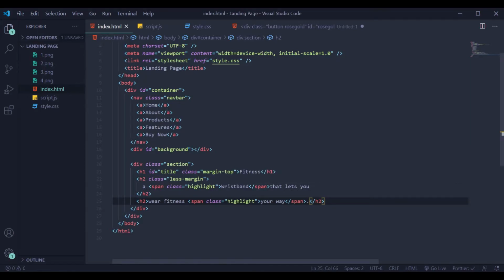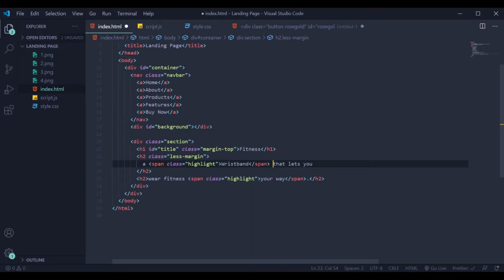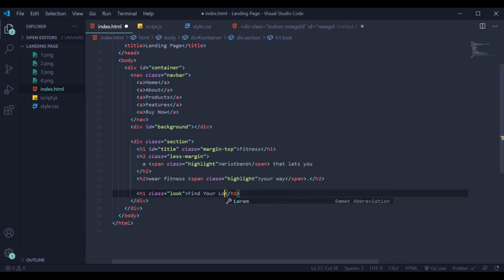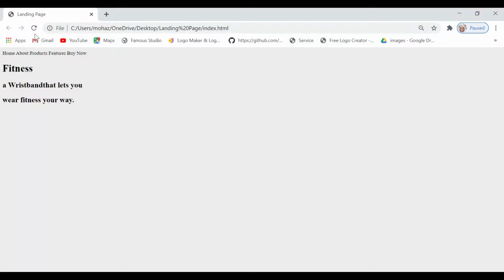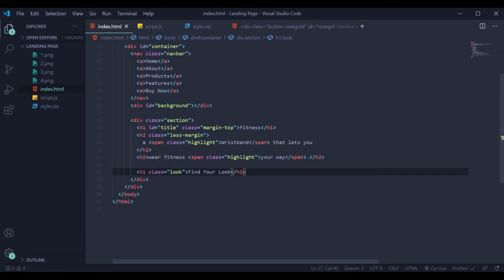So next we are going to create another h1. Now this h1 I will give it a class also, look, and we will add a text that says find your look. So save this and reload the web page. Now it's looking better. Now let's go back to our VS Code.